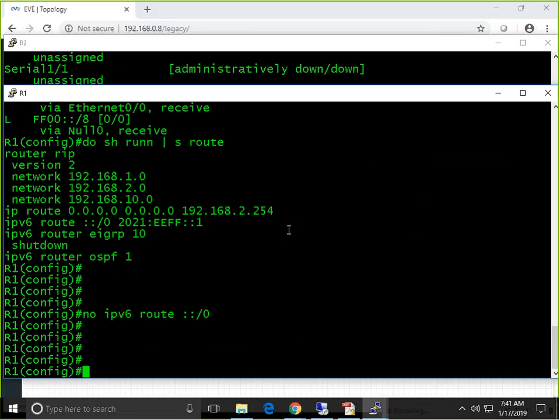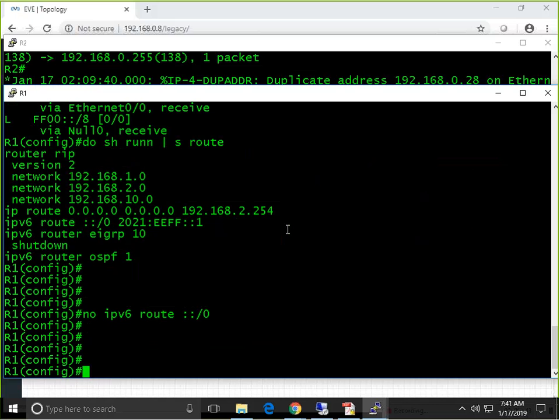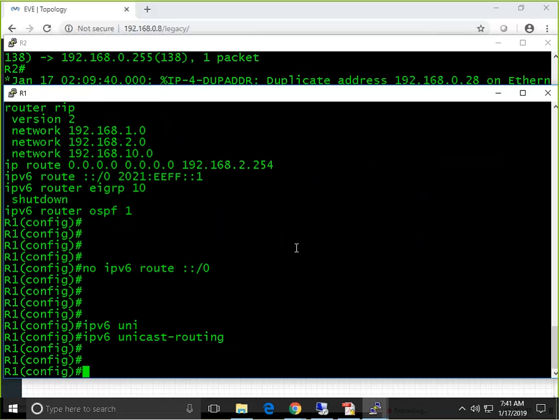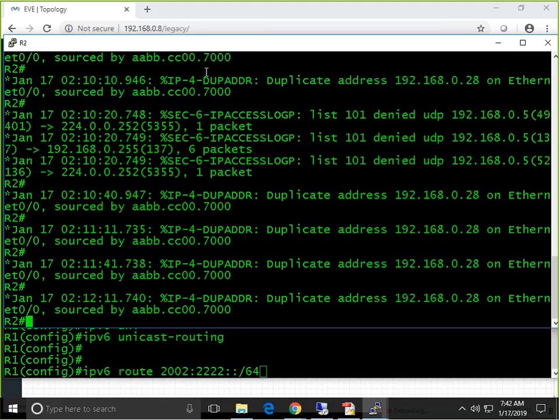For that, the command line would be on router R1. First of all, I'll type in IPv6 unicast routing. That's the first command that I have to type, so that routing is enabled. And then I'll type IPv6 route 2002:2222::/64. That's the network that I want to access. Because if I put up an IP, it will be like a host route that I'm defining. We do not want a host route. We want to route to the network. That's why we are defining 2002:2222 and then ::/64. Make sense?